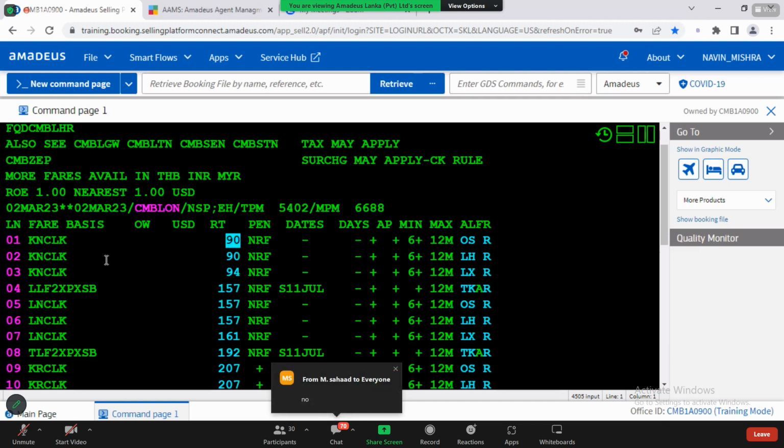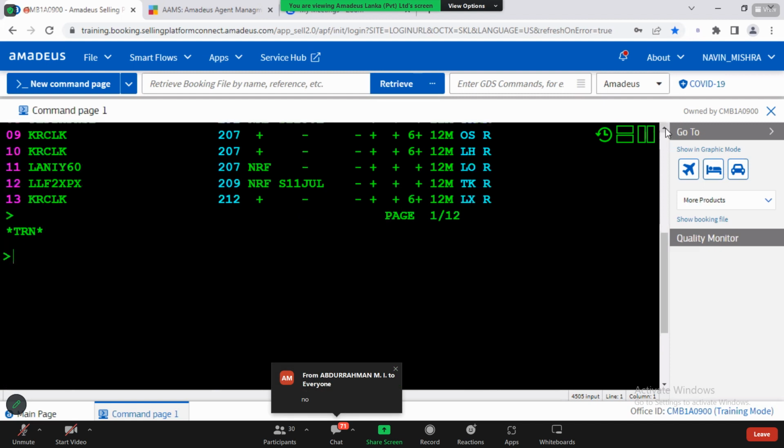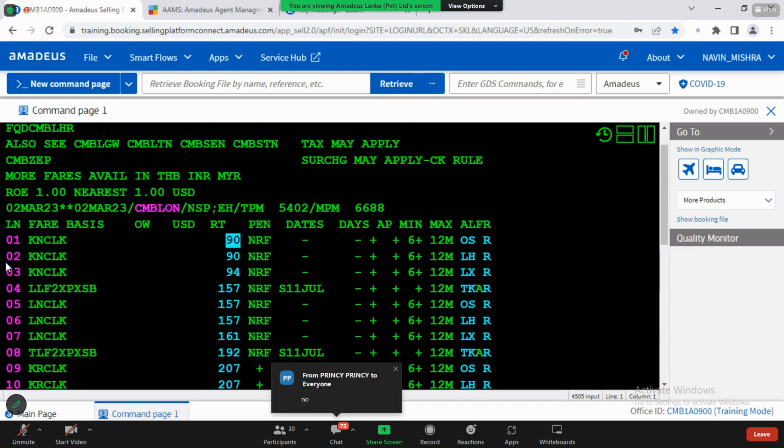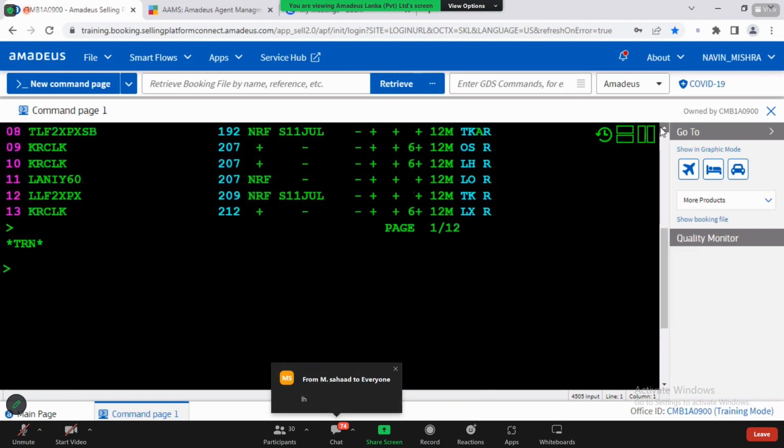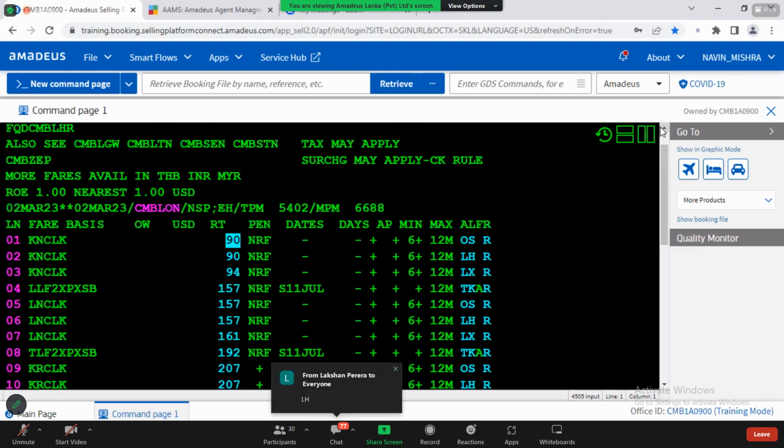Now, who will tell me the answer? At fare line number 2, the passenger has to book in which airline to get this fare, 90 US dollars at line number 2? And what type of fare is this? Is it a mileage based fare? Is it a route based fare? It's a route based fare.